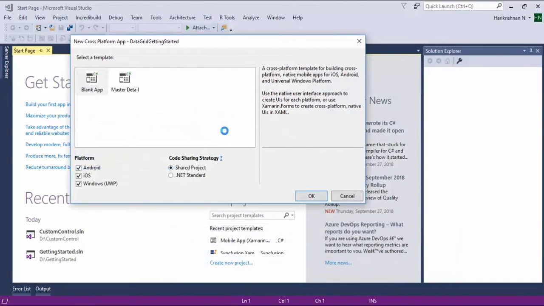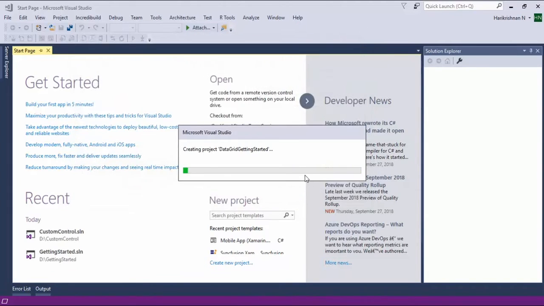Now you'll be prompted to choose platforms and code sharing strategies. For this project, I'll keep all the platforms selected and use the .NET Standard code sharing strategy. And I'll also choose the blank app, which is already chosen as default. Click OK and wait for Visual Studio to set up the project.